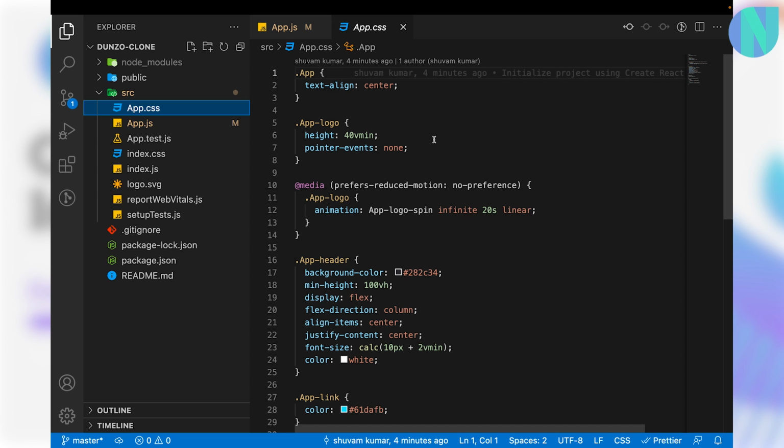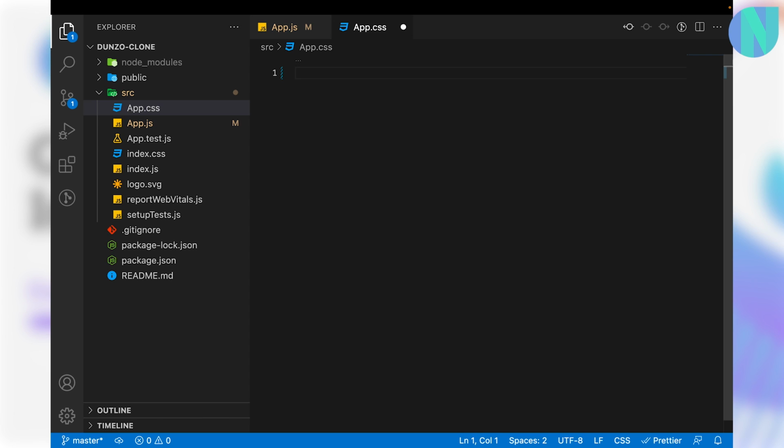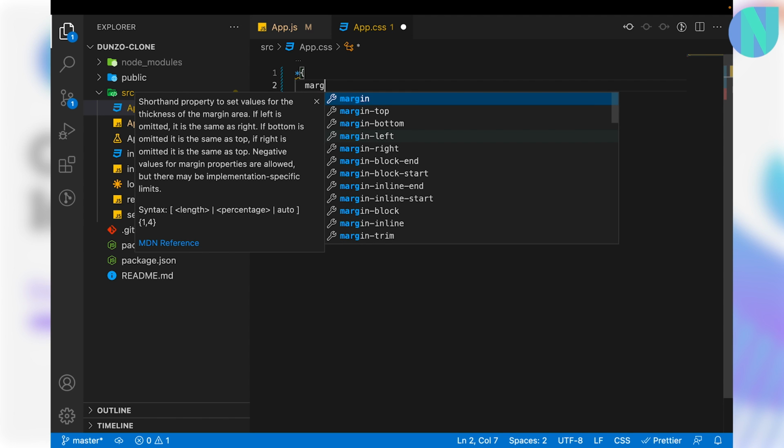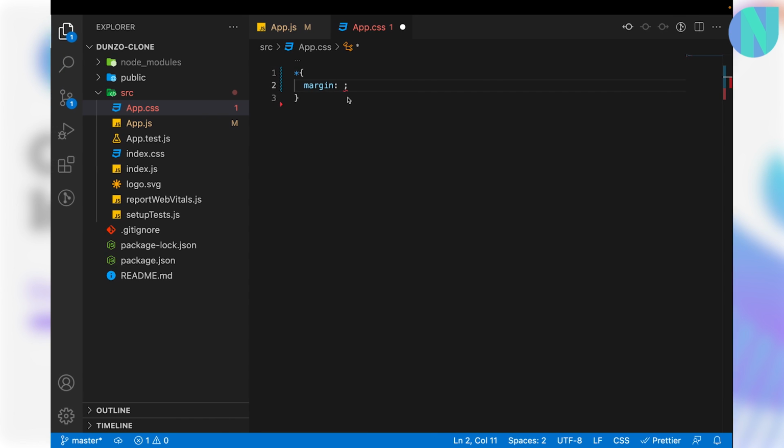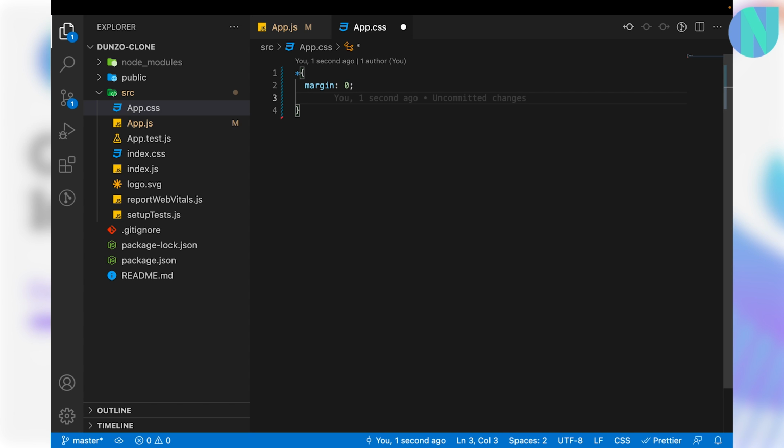Inside my App.css, I don't have to write anything, so I'll just erase everything. I just need to write one thing here: for all of the components that I'm going to write, there should be no margin, because by default there is a little margin that you can see here. So I'll remove this margin. I'll say margin as 0. I don't want any unexpected margin around any div. I would like to customize it myself.